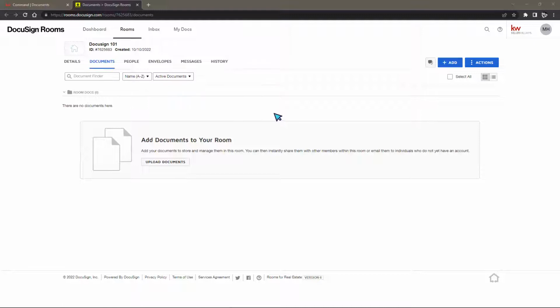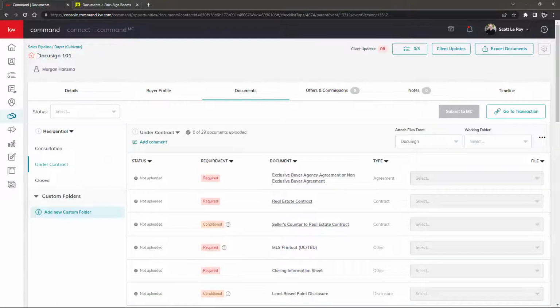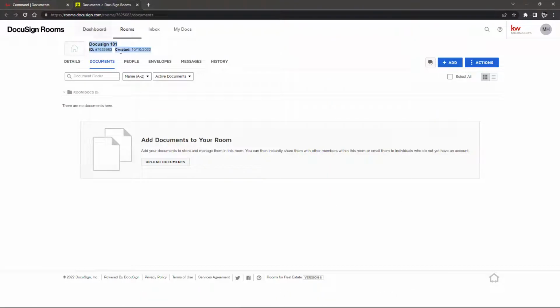So next, what we want to take a look at is on the left-hand side, you'll have your Docusign 101 as well as your ID and date created. This is actually drawn off of whatever you selected right here for your opportunity. So again, it's a great identifier of knowing which opportunity you're inside of and working on, because it should show you right up top here.